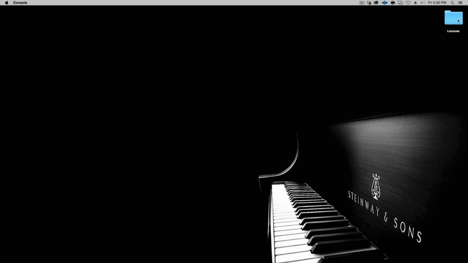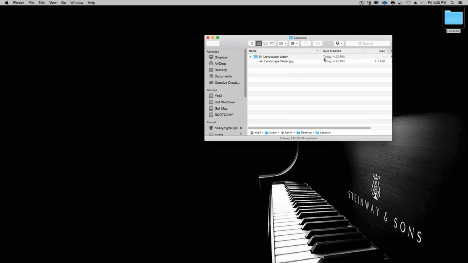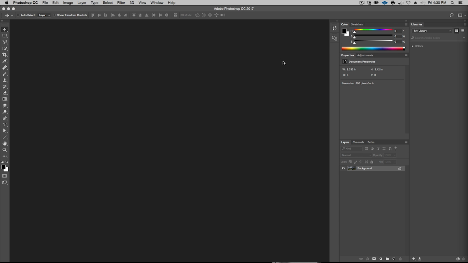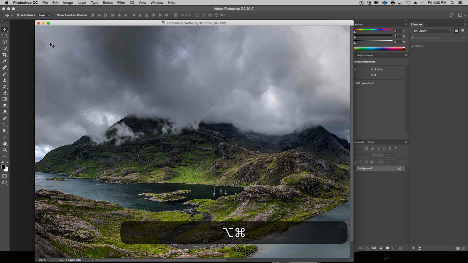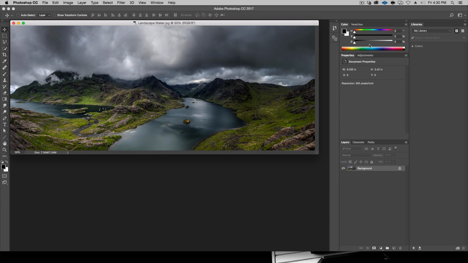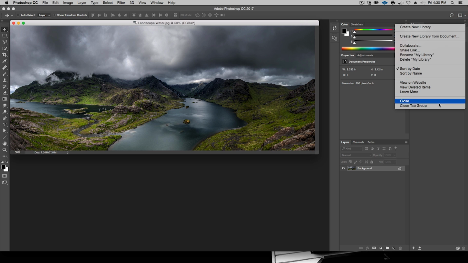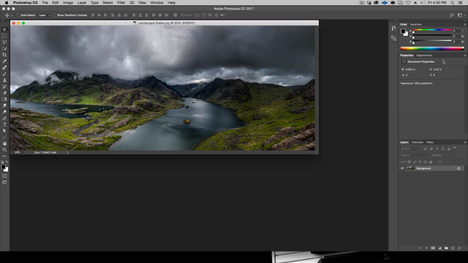All right, so for this first lesson, go into the folder with the lessons and you'll see this 01 landscape water. So just open that JPEG into Photoshop and we have it here. Okay, let me just reduce that. So I have the Essentials workspace, which you can change over here. See, if you hit Essentials, it should look exactly like this. And because I actually don't want this group, I'm gonna close it, close tab group, and I have a little more space.